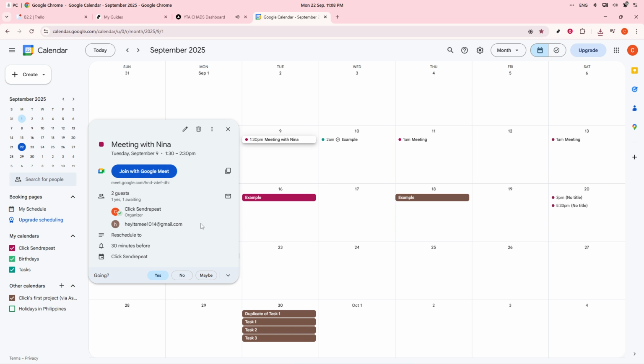After removing the guest, hit the Save button. Immediately following this action, you'll be prompted to send an update regarding the changes made to the event. Select Send Update to notify the remaining guests of this adjustment. Don't worry, this isn't the end of the process. What you're doing here is setting up a clean slate to re-add the guest correctly.